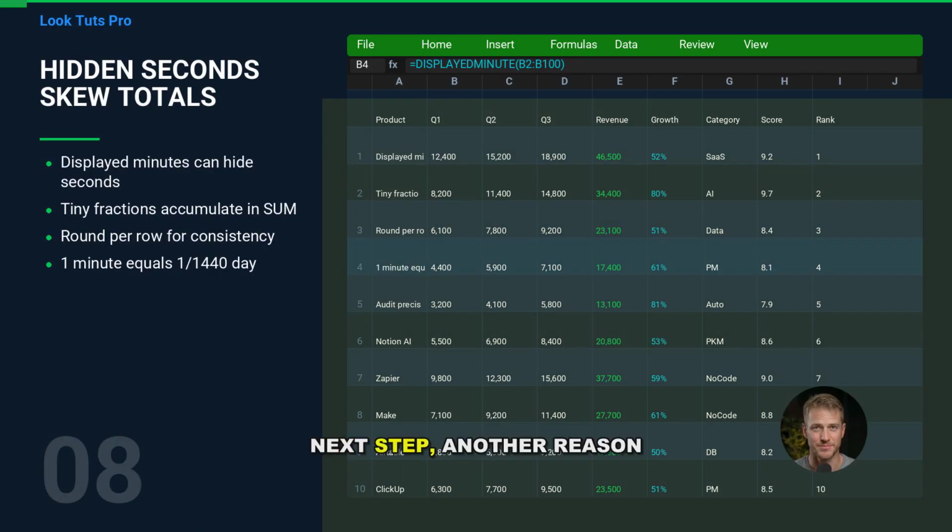Next step. Another reason SUM looks wrong is rounding and hidden seconds. You might display times as hh:mm, but the underlying values can include seconds or even tiny fractions from calculations. Over many rows, those tiny pieces add up, and your total can be off by a minute.